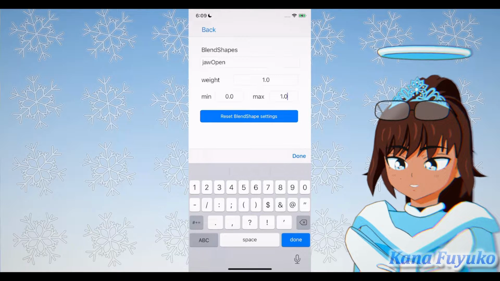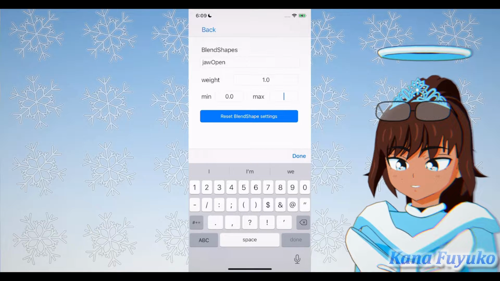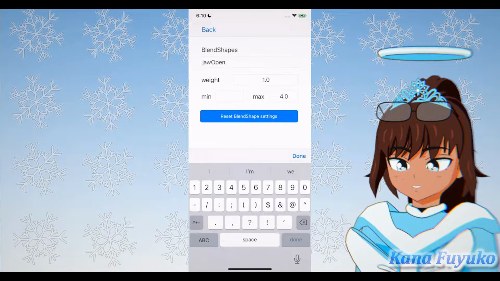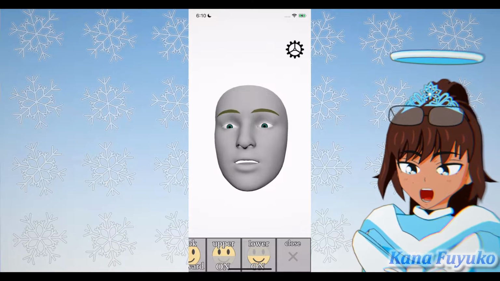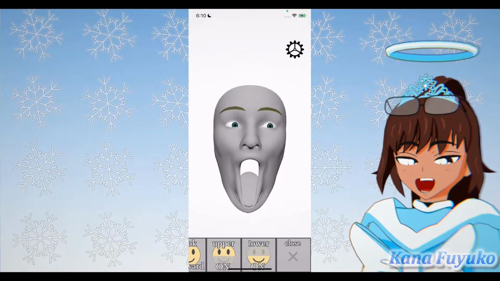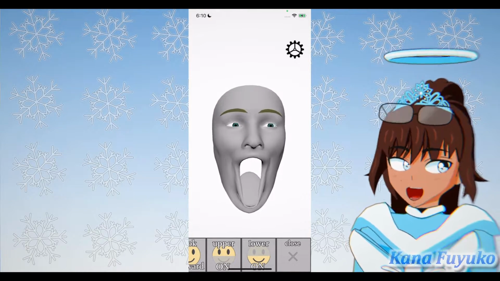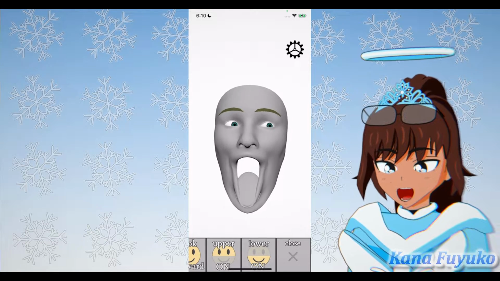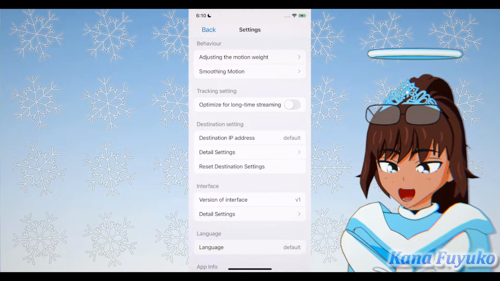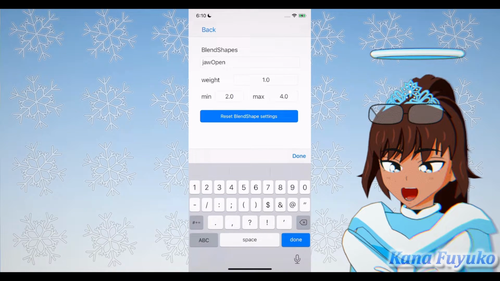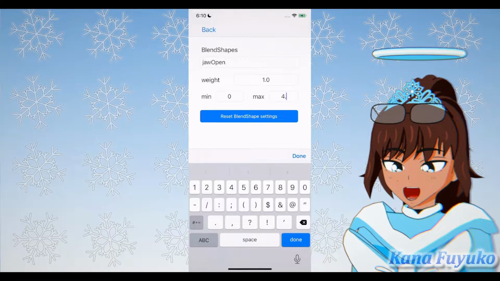But for maximum, sometimes if you want to make your blend shape stretchier, you could do 4.0. Minimum, let's say, if I really do want to make my mouth slightly open, I could do 2.0, for example, just extreme values. And it will do something like that. Okay, and my mouth is stuck. Yeah, you can do some crazy stuff with it. You can even make your tongue longer if you want. I'm not even kidding about that one. I'll even show you right now, actually.